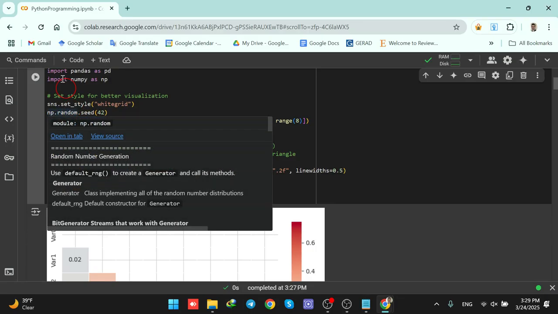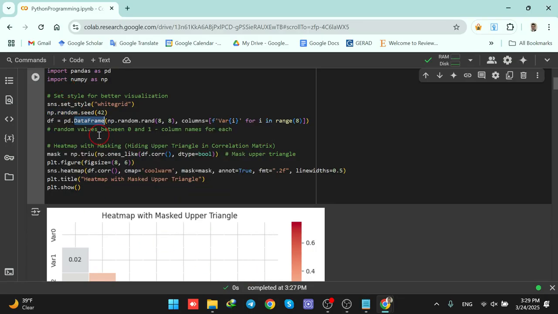In order to create the df data frame, we call the DataFrame function from the Pandas library. We would like to have a matrix that is 8 by 8, and there we're going to have random values using the NumPy library. We are going to generate random values for a matrix of 8 by 8, and the numbers are between 0 and 1. And here we are having the columns' names.